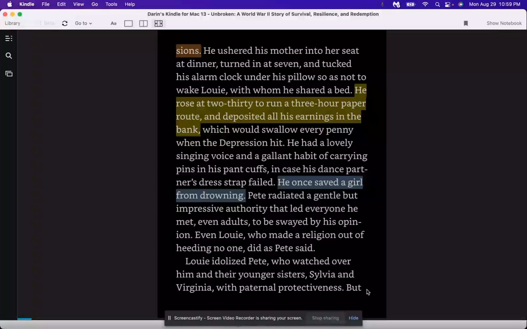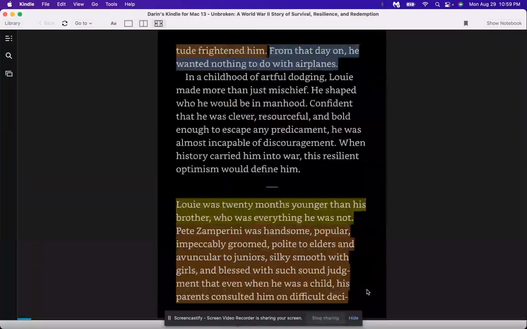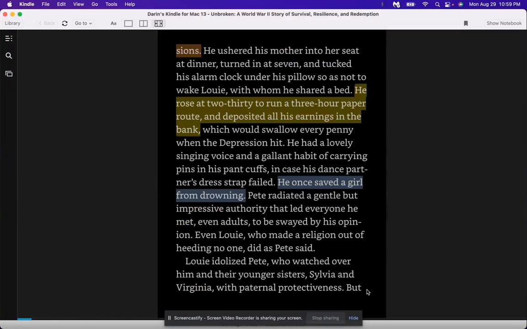So, notice the description here that we have of the older brother, that he's handsome, popular, smooth with girls, blessed with sound judgment. He gets up early, he works hard, he once saved a girl from drowning.